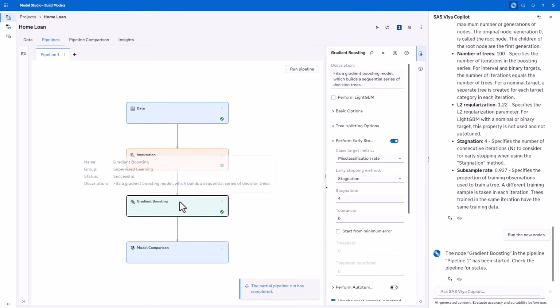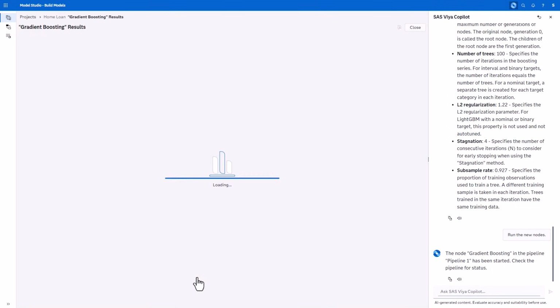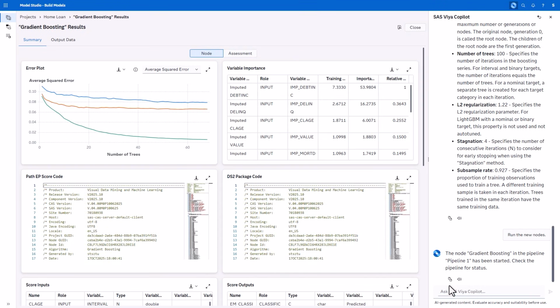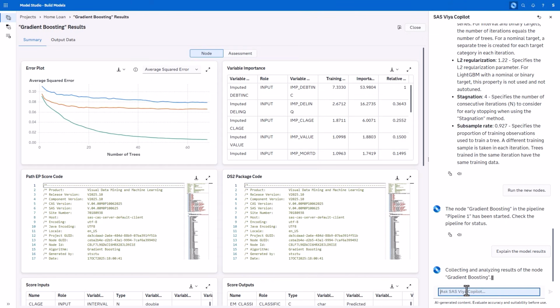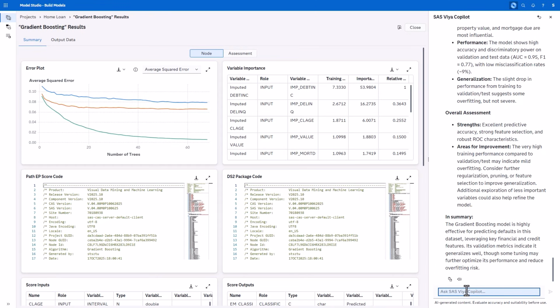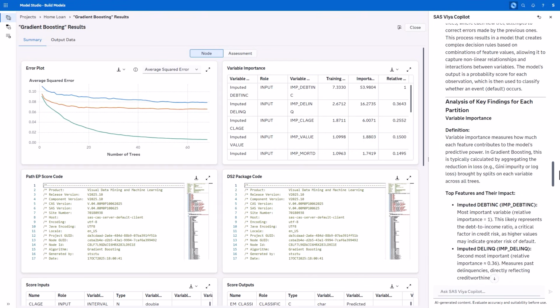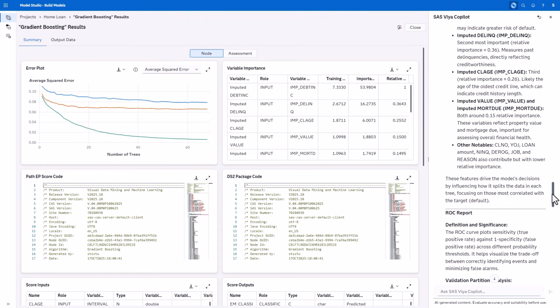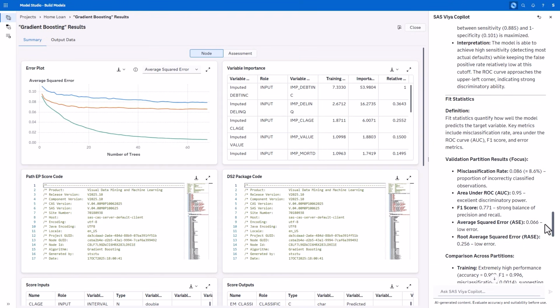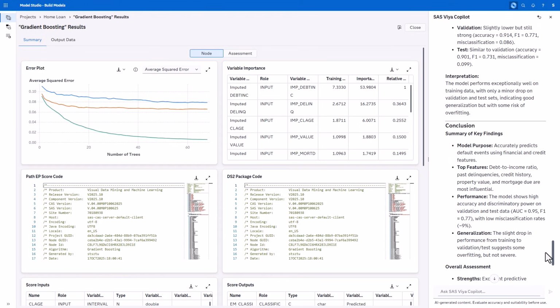We can view the results of the model by right-clicking the node and selecting Results in the context menu. There's a lot of important information here, and we'd like to have Copilot explain it to us. We'll ask it to do that. Copilot collects the information from the model results and provides a summary of its findings. It gives us information like a high-level overview, analysis of key findings, most important model features, a ROC report, fit statistics, how to interpret them, an overall assessment of the model, and more.